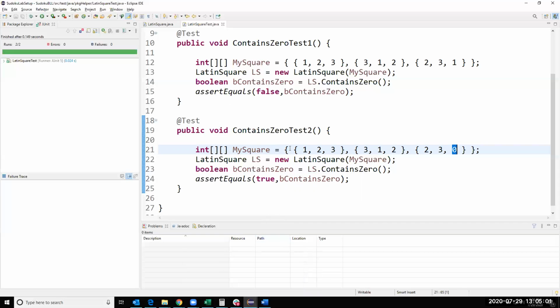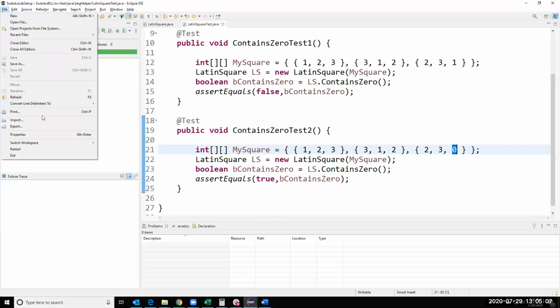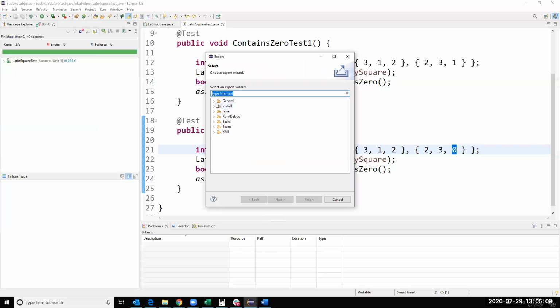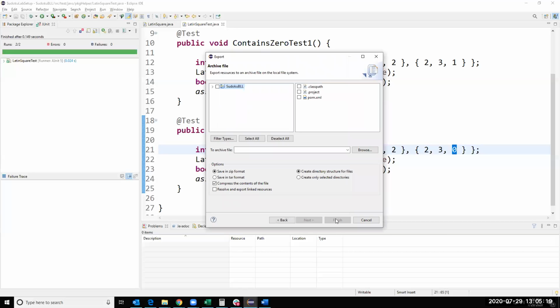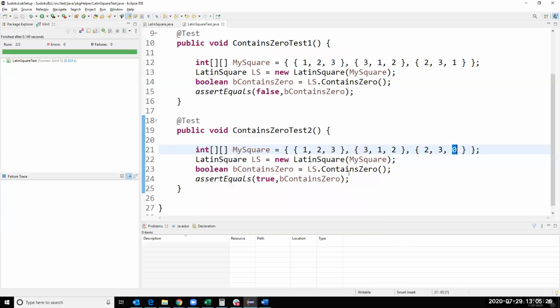And what else do I want from that? I want the zip file from that. So I want you to extract. Remember how you do that? You say file, export, general, archive file. Yep, archive file, not a jar file. This is in a different video, but I want this extracted as a zip file as well and attached as a zip file.